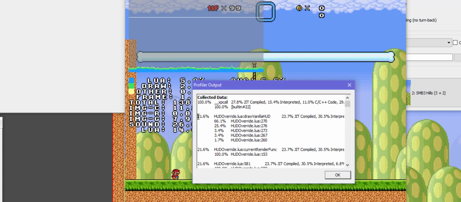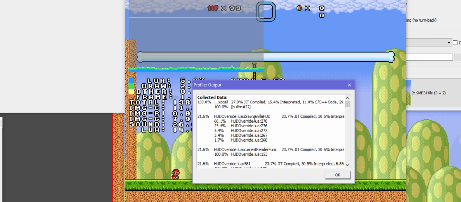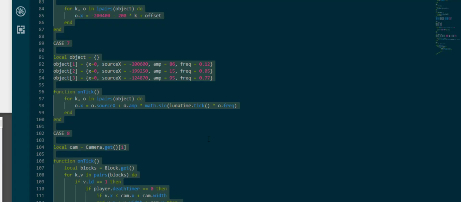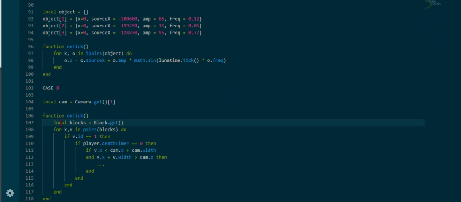When you notice your own code being in any of these near the top, one thing you might want to do is take a look at the line number over here, and if it's something that is a very costly operation, you might want to figure out if you can make it so that it is called less. One of these very costly operations is block.get, which will return all blocks in your level.